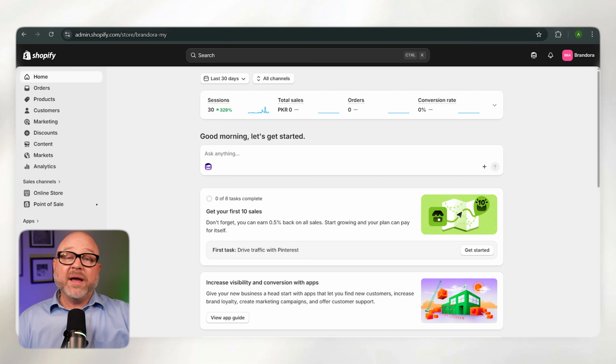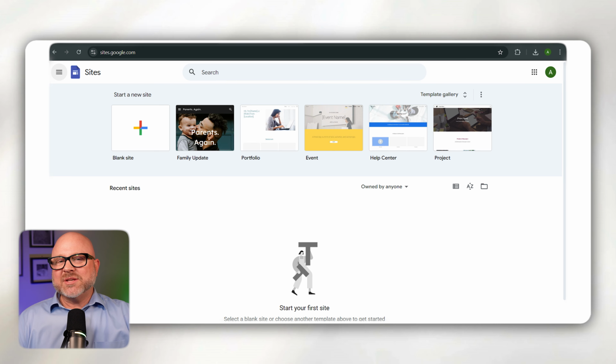Now let's get started. First off, a quick overview. Shopify is an e-commerce platform designed mainly for people who want to sell products online. It gives you store tools, payment options, shipping settings, and a full dashboard to run your business. Now, on the other hand, Google Sites is a simple website builder. It is mostly used for basic websites, school projects, internal company pages, and portfolios. It's not built for selling products, so the purpose of both platforms is very different from the start.